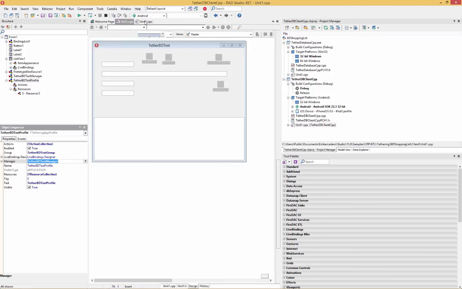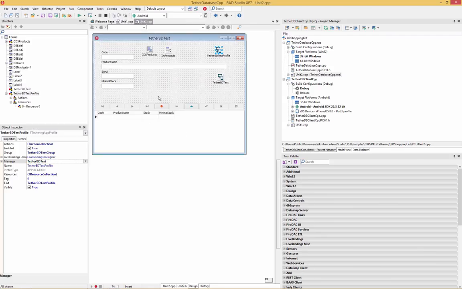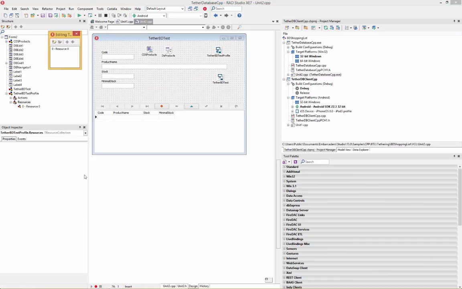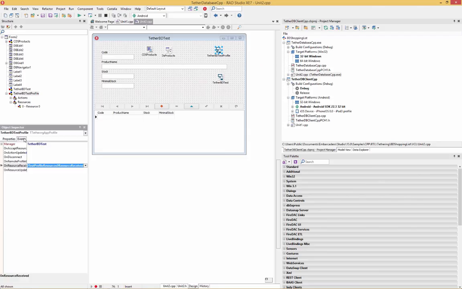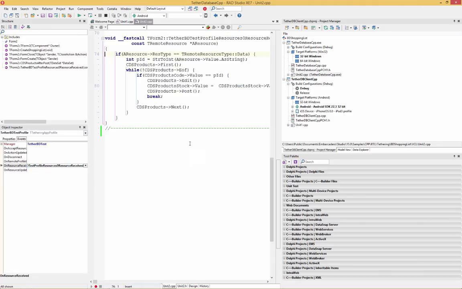So let's look at the VCL database app. So this example uses a shared resource. And a shared resource is a container that stores a data value or a stream and its public name that is used in order to be referenced outside. For our VCL app profile, it has an event called onResourceReceived. And here is where we're going to receive the data.